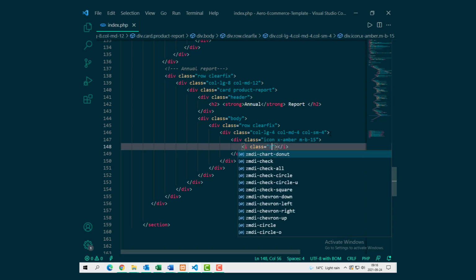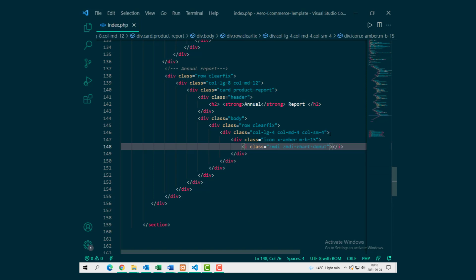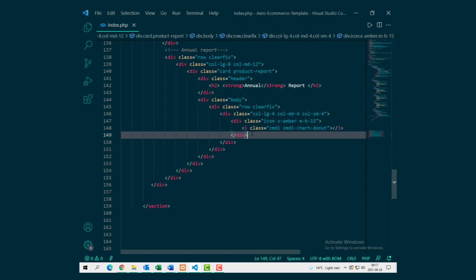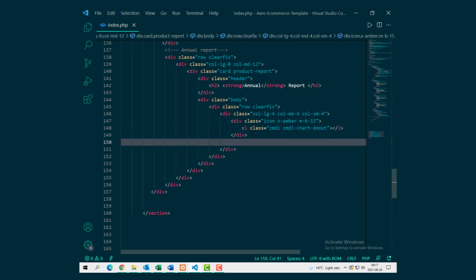Now within that column, we're just going to have the icon. So we're just giving it a class of zmdi zmdi-shirt, and the type of shirt should be donut. So that's about it, I hope so. And now below that div, we should now have something here.